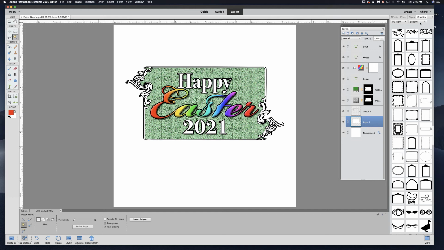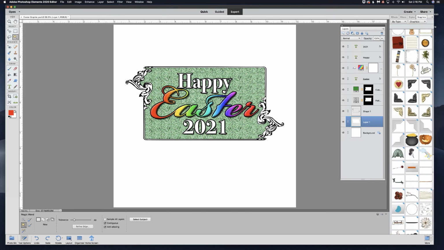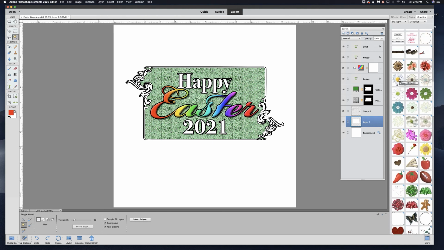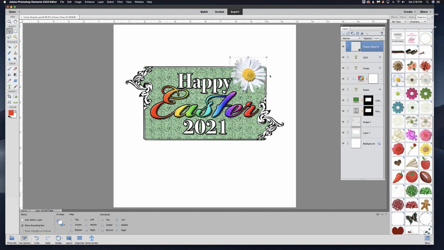Let's bring in some graphics just to finish this off. Let's go to our graphics panel, and since it's Easter, let's bring in some flowers. Let's pull in some daisies. Just pull them in. Let's make that a little bit smaller by dragging on these corner squares. These are called handles. Click the check mark. Let's pull in a couple of them. You can pull them in again, or you can just duplicate that layer.